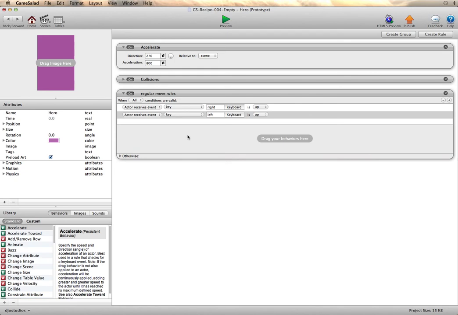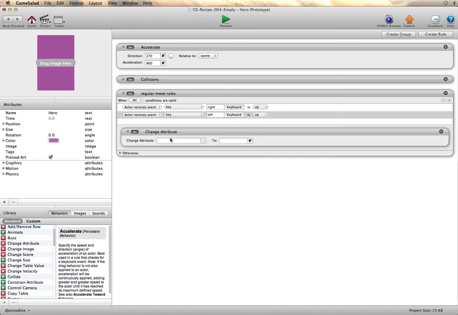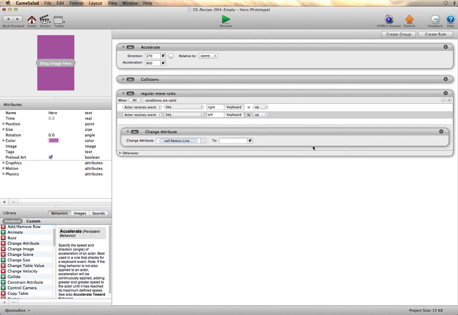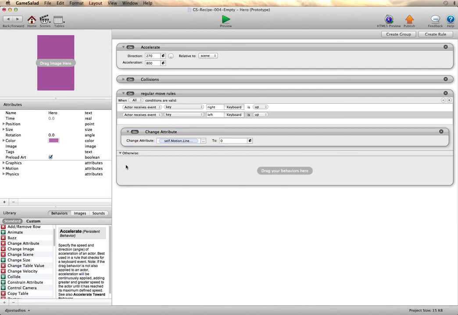And the condition will be set attribute, so change attribute. And the attribute will be the hero's position, or motion rather, linear, x is set to 0. So motion linear velocity dot x is the speed at which it travels left to right, and we're setting it to 0 if the left and right keys are up. In other words, if they're not being pressed. So all of the actual action occurs in the otherwise state. So let's create some more rules inside of here.